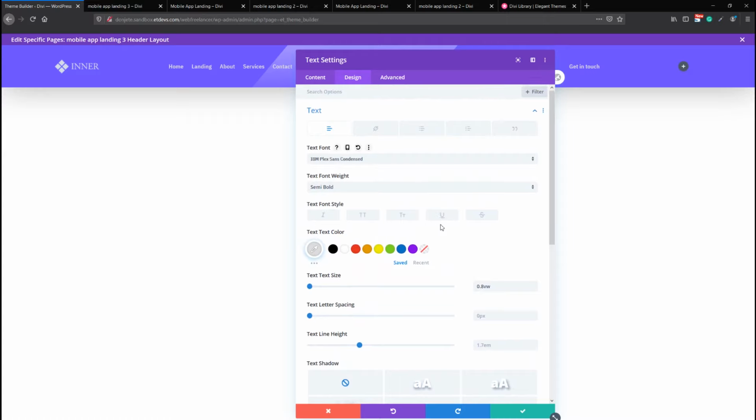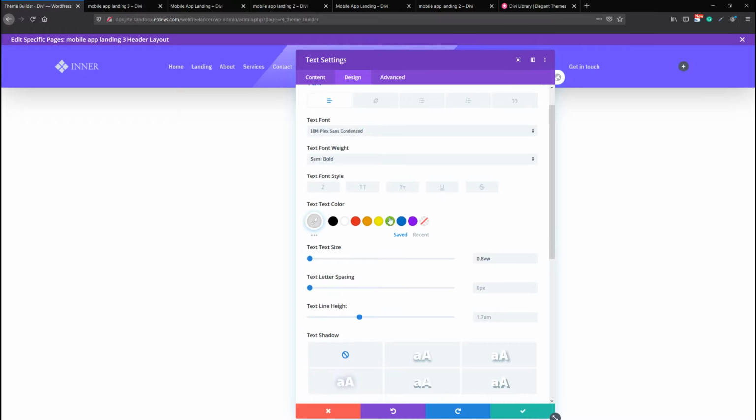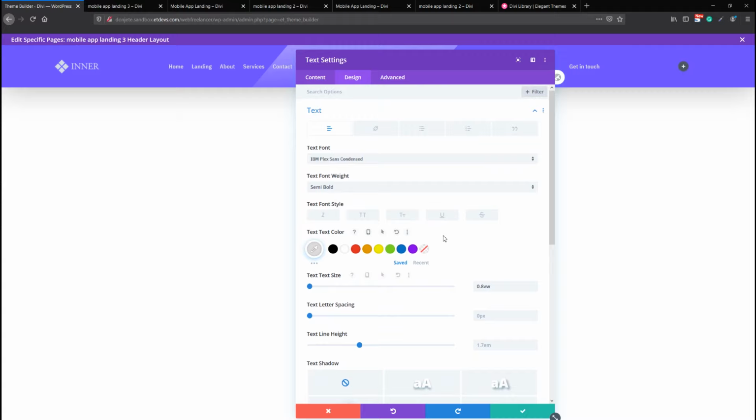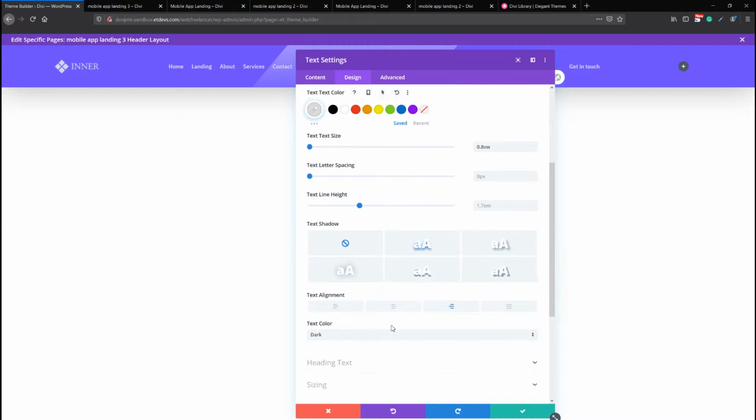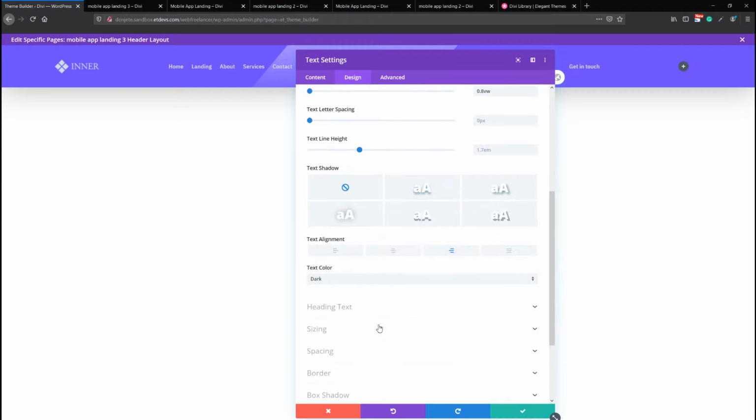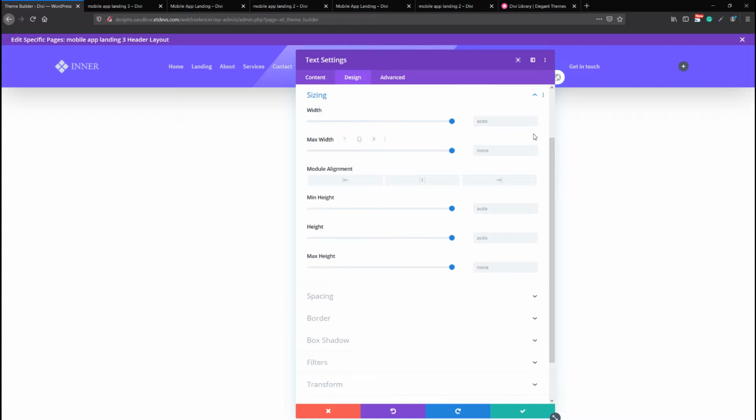So again, you can find all of these steps in the blog post as well, which is listed below, and you can go through all of these steps at your own pace, or you can just pause the video and grab all of these different settings. Let's move on to the sizing settings over here. We're going to use 45% for the width, and we'll use right module alignment as well.